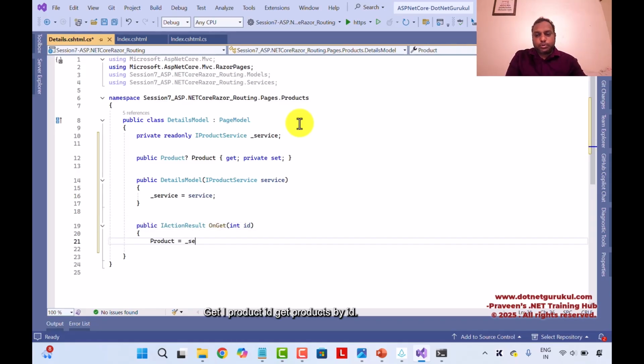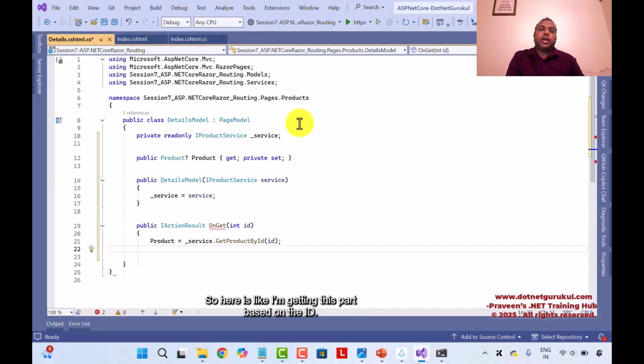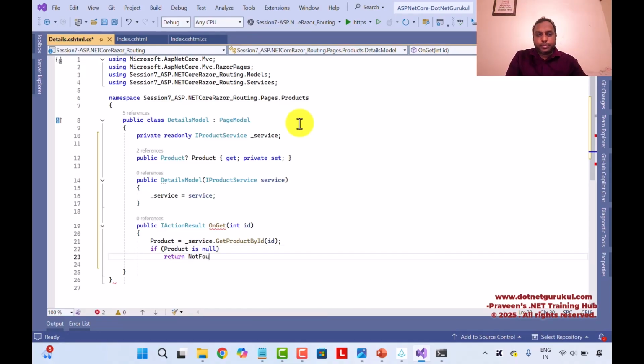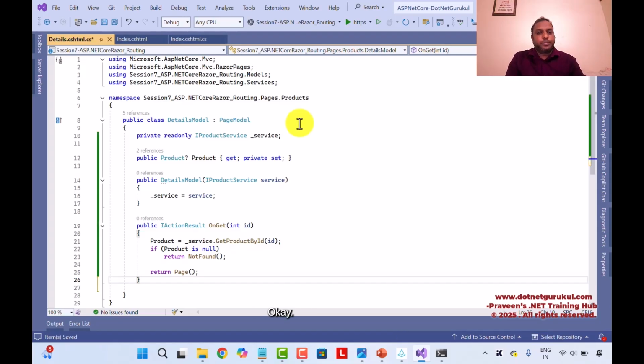Get, IProductService, product by ID. So here I'm getting this particular product based on the ID. I'm just getting this product detail. Not on the page. Just save this.